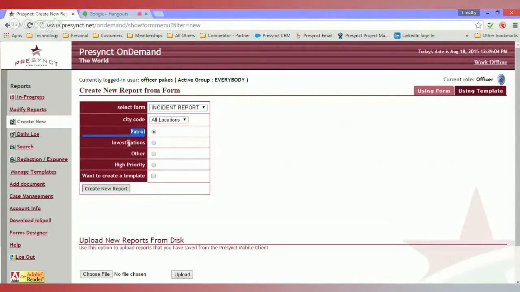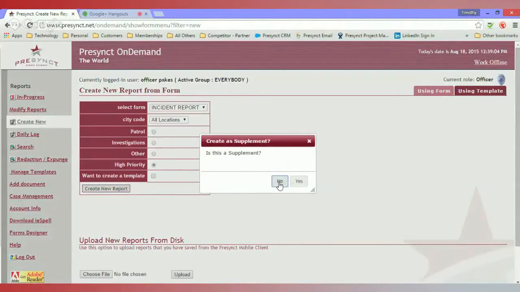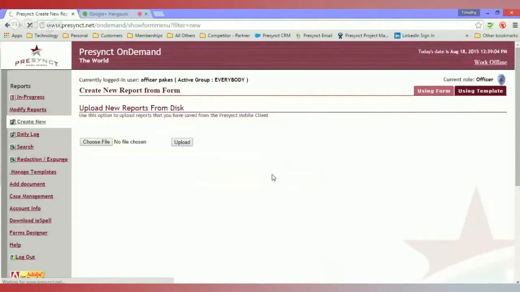These here, patrol, investigations, other, are how I would color code it on the interface. You can change the priority after you've generated the report, or you can set the priority now before you create the report. This is if you want to create a template, and I'll get into that later in the demo, but I don't want to tackle that right now. So essentially, this is how I could generate a report. I go ahead and click Create New Report after I've chosen my template. I'm going to make it a high priority. Click Create New. Is it a supplement? No, it's actually an original.